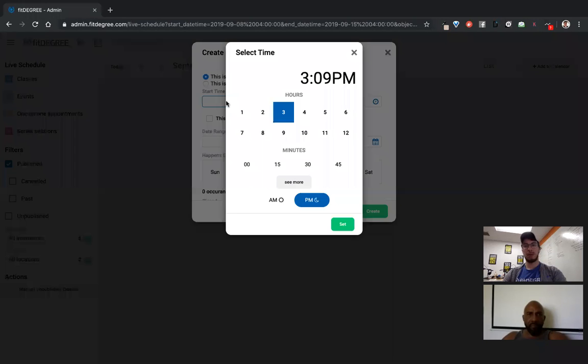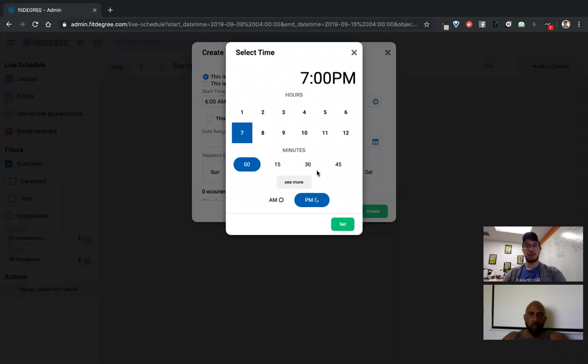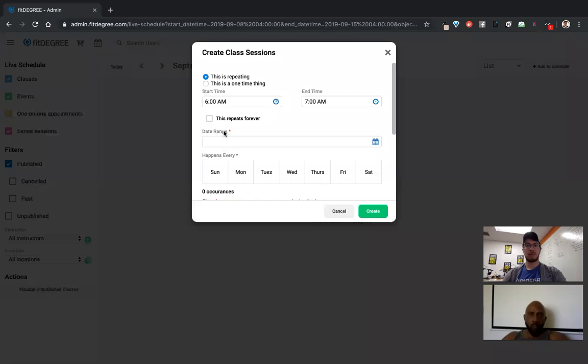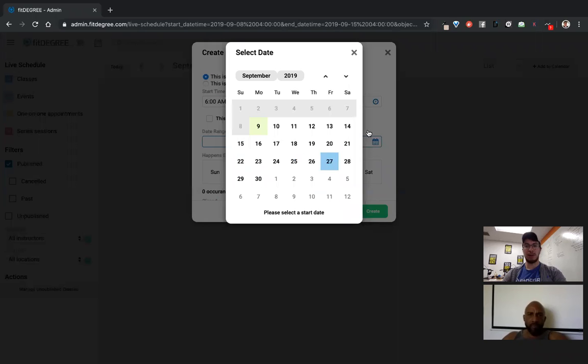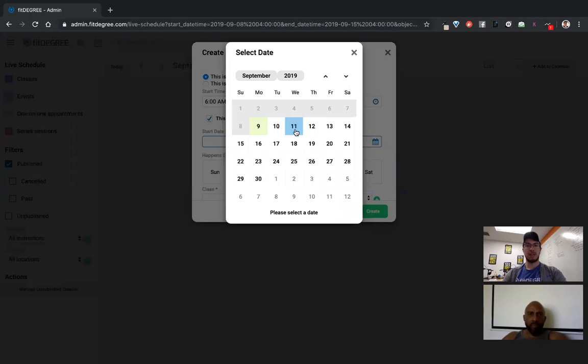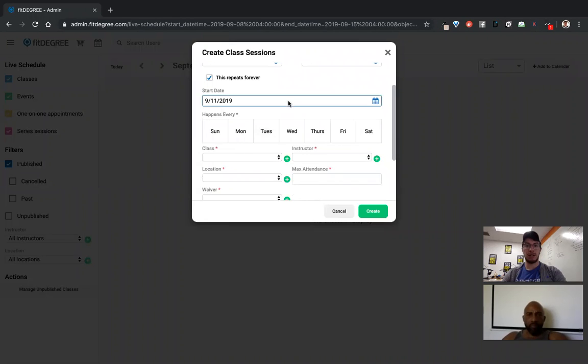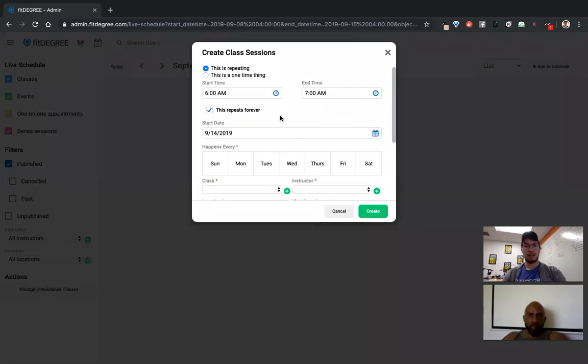The start time, let's just make this for Wednesday morning. So we'll say 6 a.m. I'm going to say it goes to 7 a.m. This repeats forever. You can also just make it a particular date range. So I'll click this repeats forever. The start date of this is on Wednesday, starts on Wednesday, 9/11.